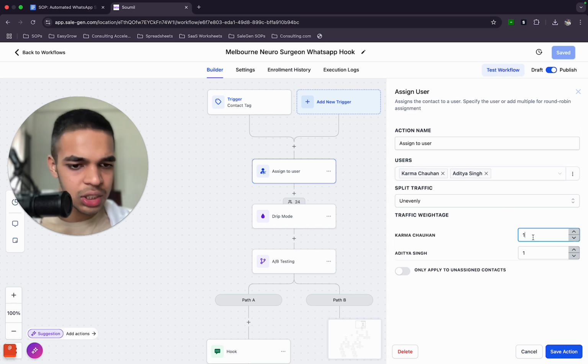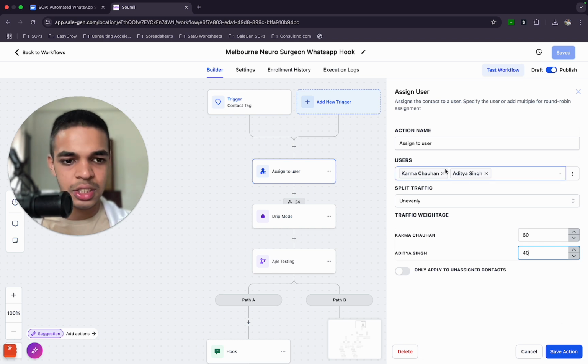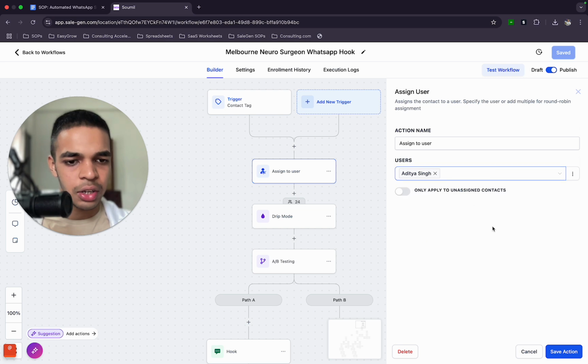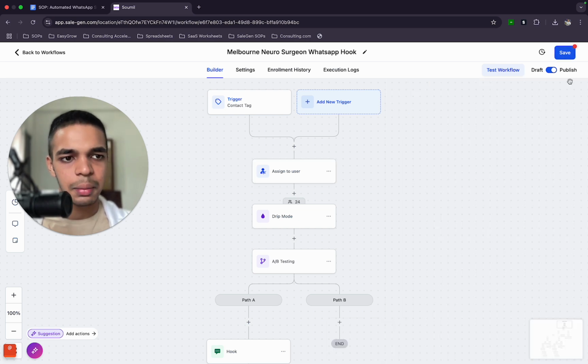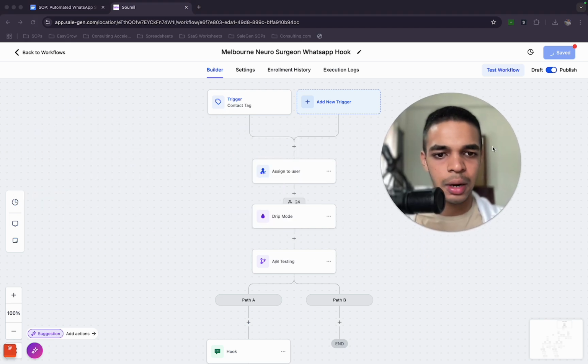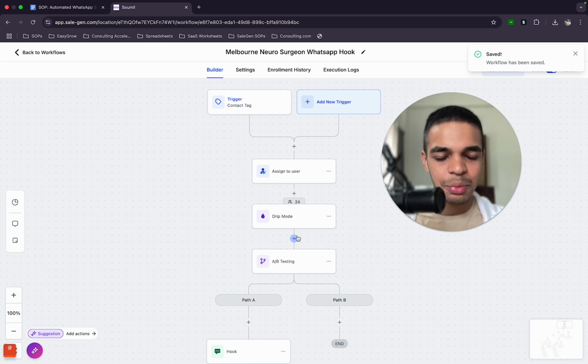But if you want to send, let's say, 70% of the messages from Karma's phone and 30% from Aditya's phone, you just simply click on split traffic unevenly and select 70 for Karma and 30 for Aditya. If you wanted to do 60-40, you just simply click on save action. That's how you can distribute the volume of messages going out. I'll leave it to Aditya only for now. But that's how you can use multiple numbers in the same campaign and distribute the volume.